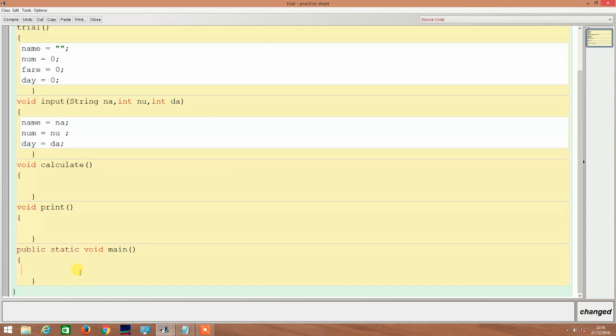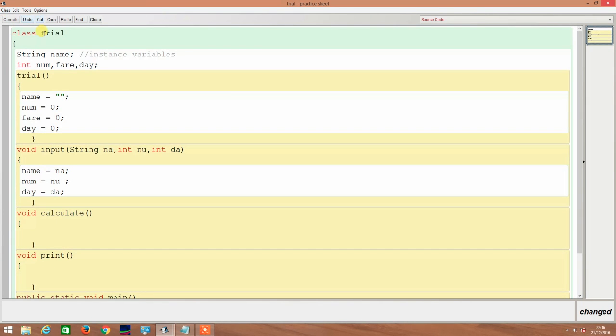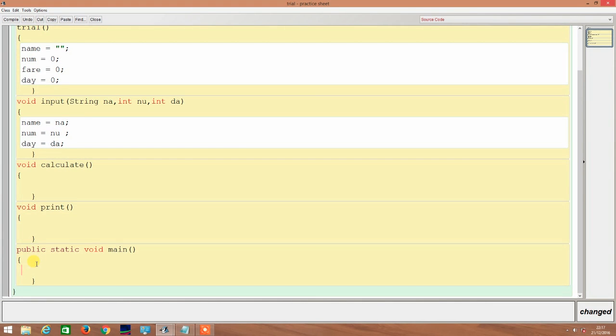Under this I'll first create an object, as all methods can be accessed only through objects. Object should be declared under this class trial. That's why I've named trial, name of the class, name of the object, suppose ob is equal to new, name of the class, that is trial. This is the line for object creation. Now the object has been created with the name ob.